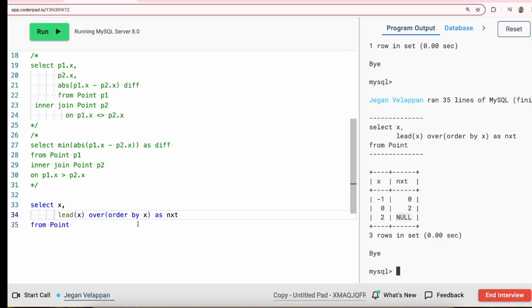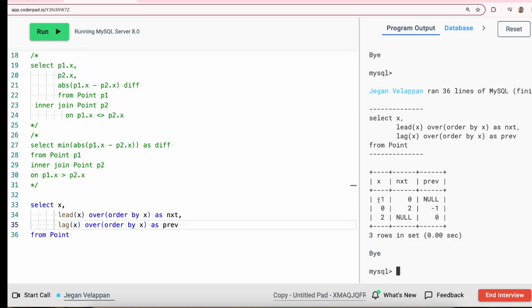So if I want to compare the points next to it, this is not going to work, right? So I can use the lag function also, for the previous one. Instead of lead, I say lag. So that is previous. If I run this, I will get -1, the next value is 0, right? So you get 0. There is no previous value for -1, so you get null. And if you see this 0, the previous value is -1, the next value is 2. So you get 2 minus 1. And for 2, I don't have a next value, so it's null, and then the previous value is 0.